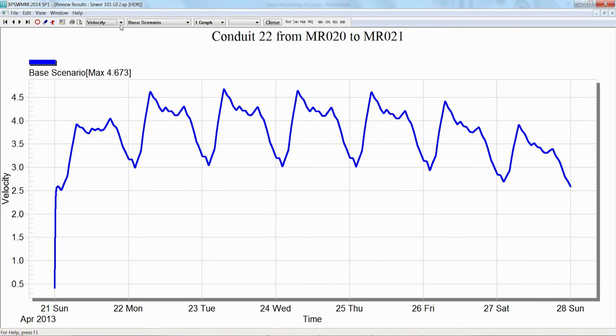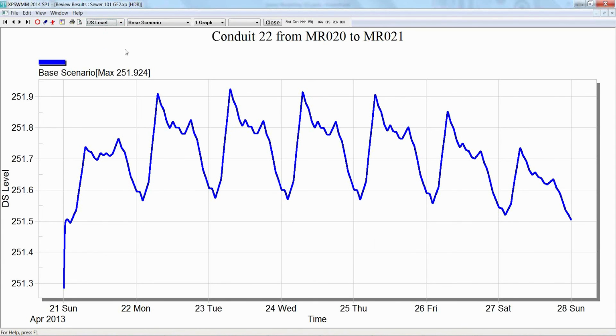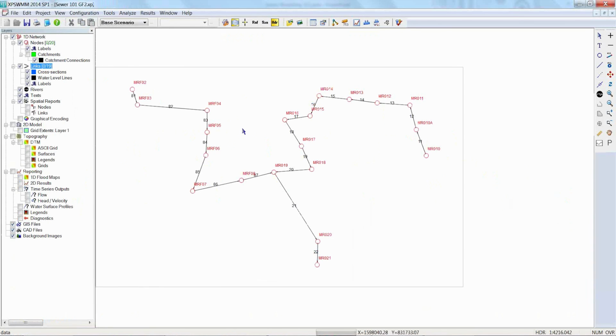So that's definitely on the high side of things. But we can also assess upstream and downstream levels on that particular piece of infrastructure, and that's where we can assess the head losses or friction losses that the infrastructure is pushing back, and that could push back into a wet well.